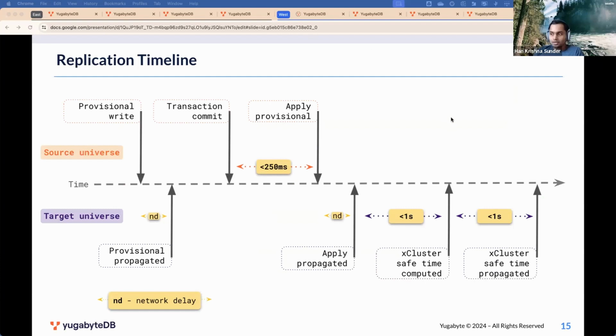And in order to do that, I have a timeline here. The top part is things happening on the source, and the bottom part is things happening on the target. As soon as the provisional record comes into the source, it goes to the target. There's a network delay associated with it, and within that duration, it will flow down to the target. And then after that, the user is going to commit the transaction at some other point. And every 250 milliseconds, you batch all of the commits that happened in the previous 250 milliseconds and apply all of those provisional records, passing on the apply records, which again is going to flow to your target. So your target doesn't get the commits, but it gets the applies.